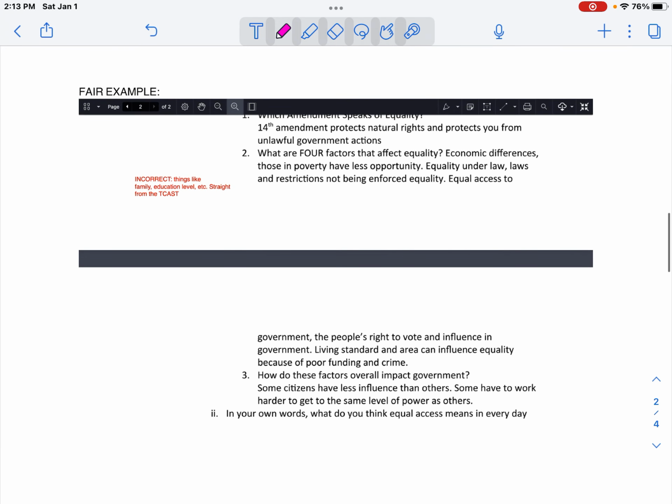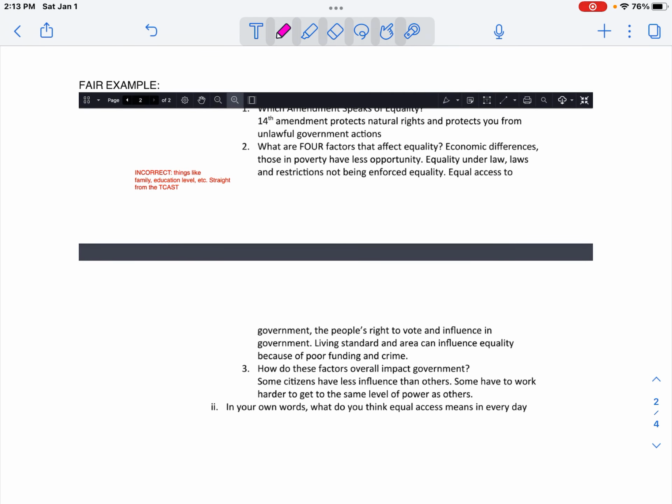Here's an example of one who was fair. They probably got 40 out of 50, 45 out of 50. And what happens is when I grade these on my computer, I type these notes to tell you what you did wrong. And on this one, incorrect. Things like family education level, okay? This was straight from the Tcast. They didn't do this, and I think they lost 10 points. Because it has to come straight from the Tcast.